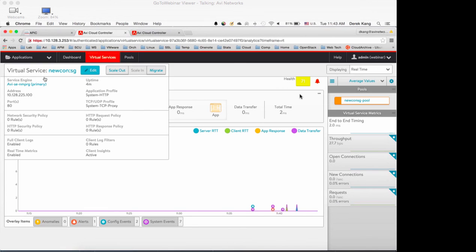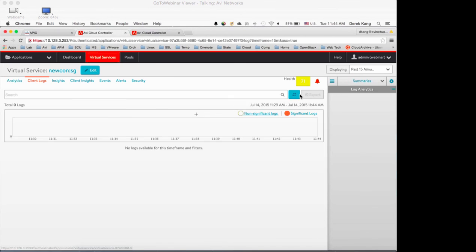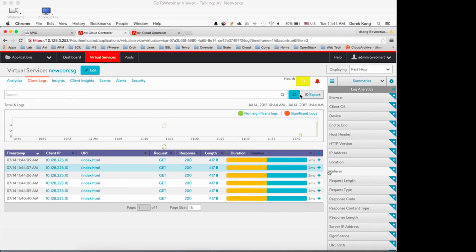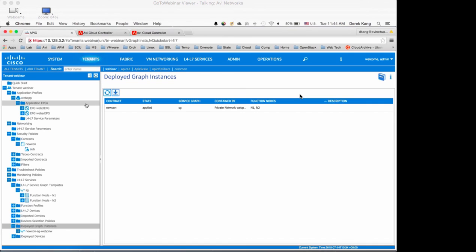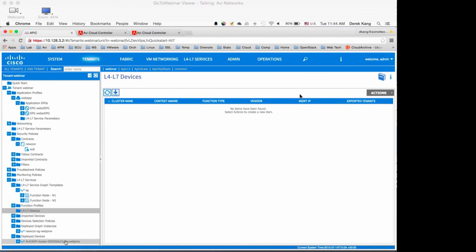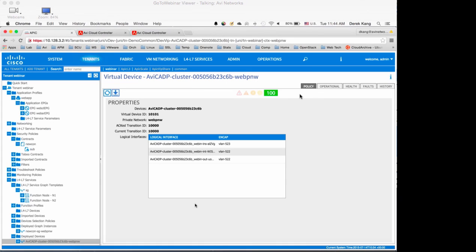We look at the client logs. Let's look at the client logs and also look at non-significant logs, maybe over the past hour. And we should be able to see the traffic right here. In this case, we generated some internal traffic and looked for index.html on our web server. Similarly, if I go to APIC, you can see that this has been deployed. This is the device which has been deployed. So right here, the Avi service engine, which is the load balancer, has been deployed in the right network automatically by APIC, and that's providing you this load balancing service.